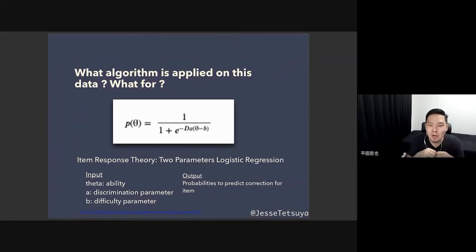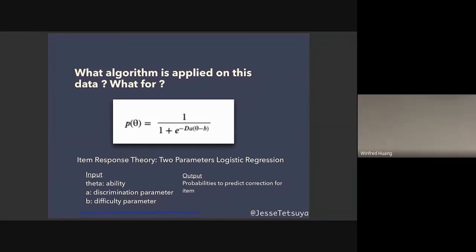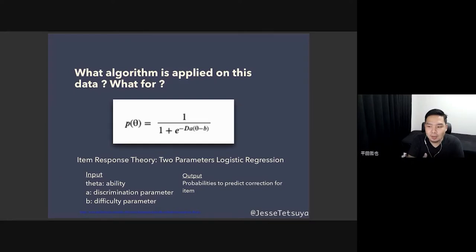In this tutorial, I will make an API to predict whether students can get the correct questions or not. There are three kinds of parameters to calculate the probabilities: theta, parameter A, and parameter B. Theta is the ability of students, which is how difficult each question is for each student. Parameter A is the discrimination parameter. This is how much the question differs from others. Parameter B is how difficult each question actually is.